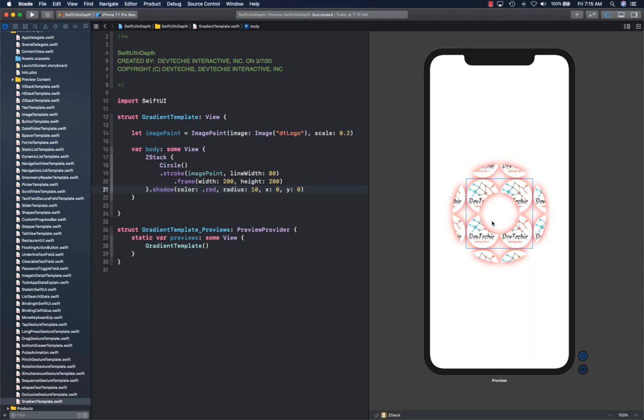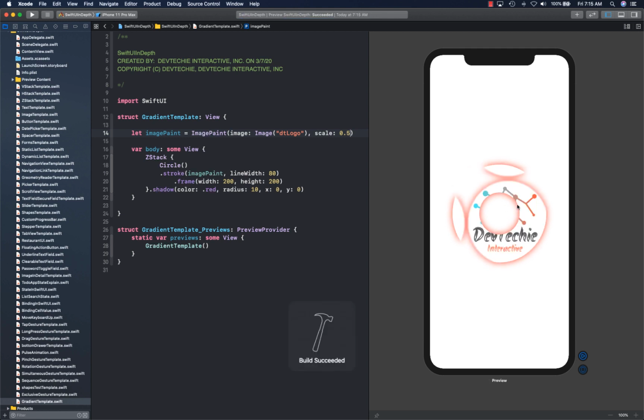So let's go ahead and see what we have so far and how our image paint looks. This is how our image paint actually looks. It's rather nice, I actually really like it. But as you can see, if you change the scale value, the size of the image goes up. So the image scales up and scales down, and it actually creates some beautiful patterns here.